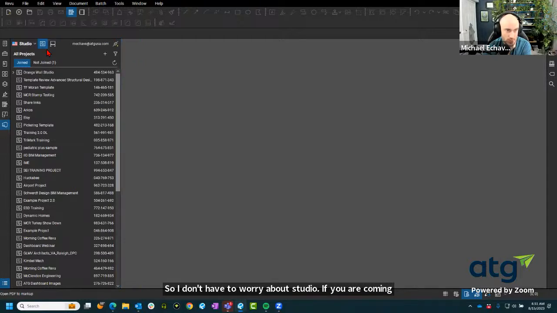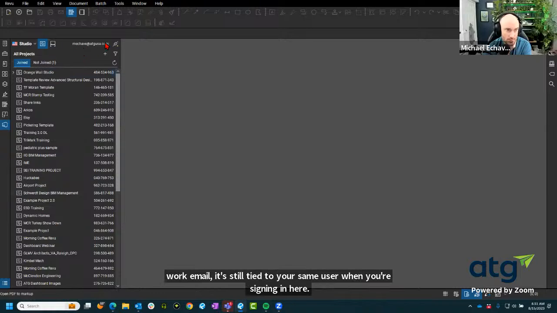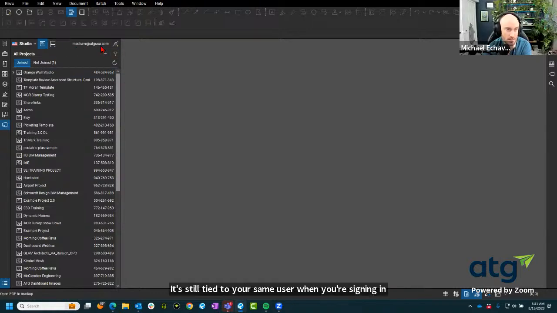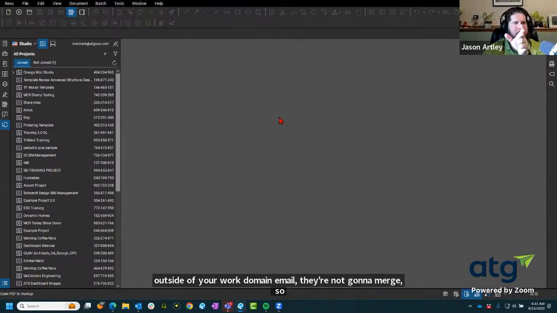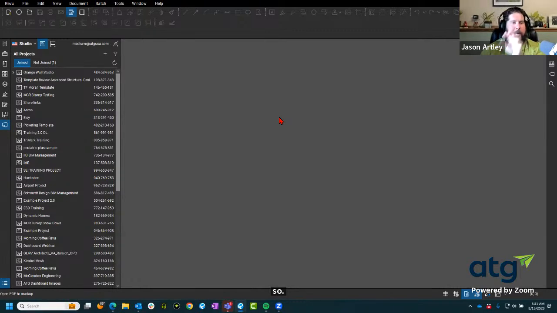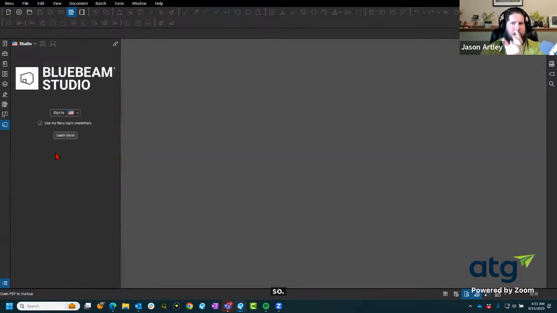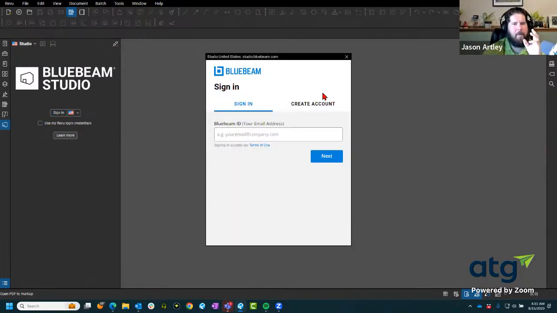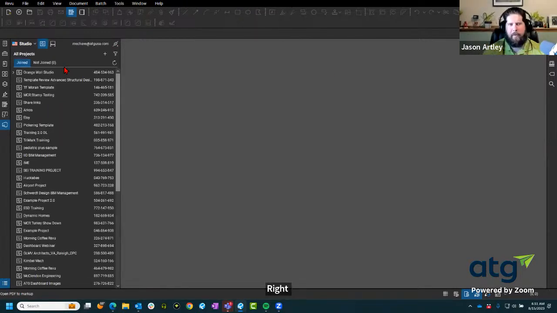Your Studio is assigned to your work email, which, hopefully, is where my caveat's going to be. If it was assigned to your work email, it's still tied to your same user when you're signing in here. Now, if you did Studio Sessions or Projects outside of your work domain email, they're not going to merge. But that's where that use your Revu credentials option comes in. You can be signed into a different Studio than your Revu, right? So it's kind of interesting, but you should always use your work email for things anyway.